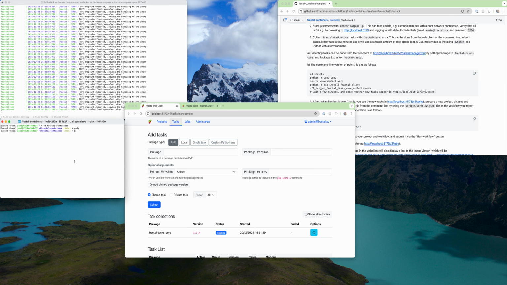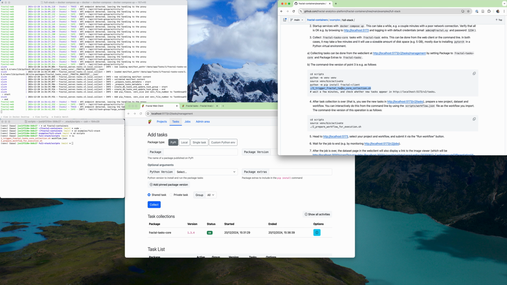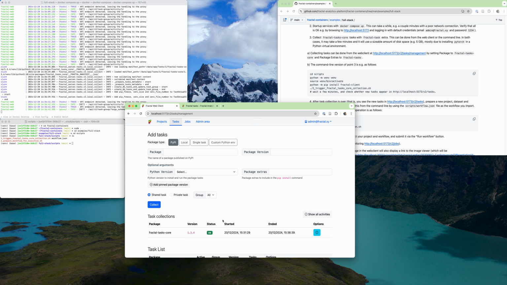From the web interface, you can also go to the examples folder, and there's a little scripts folder in there. In this scripts folder, you could follow the instructions here to create a little Python environment that contains the Fractal client, and then trigger task collection by just using the little script that will trigger the same kind of task collection we triggered here. And eventually this will finish after about 5 minutes.